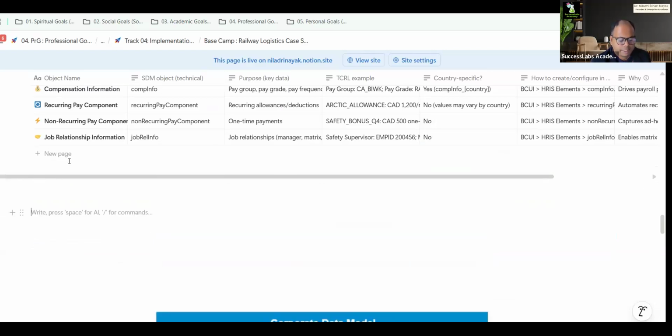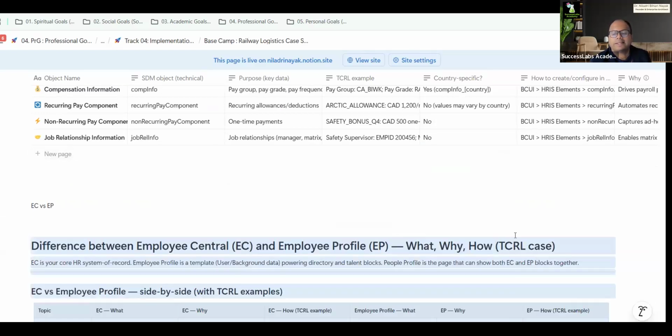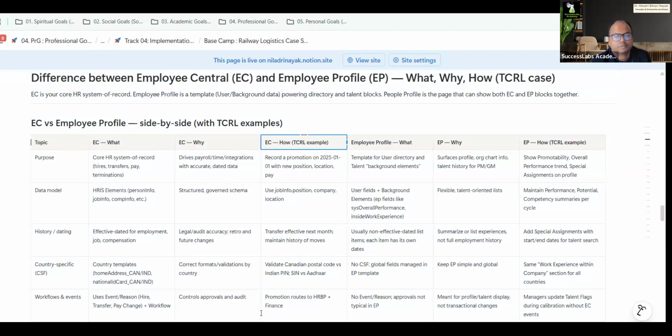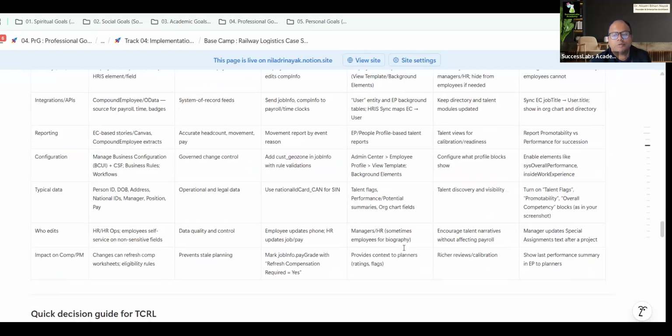In the context of EC versus EP, this is also a very hot topic. What is Employee Central and what is Employee Profile? People always get confused here, so you don't have to be confused for our case study. I already charted it out here. The first, second, third, and fourth columns are your EC example, and the last three columns are your EP example. EP is more flexible, but EC is more structured, simple, and global, but it has to be validated. You'll find the entire differences here.